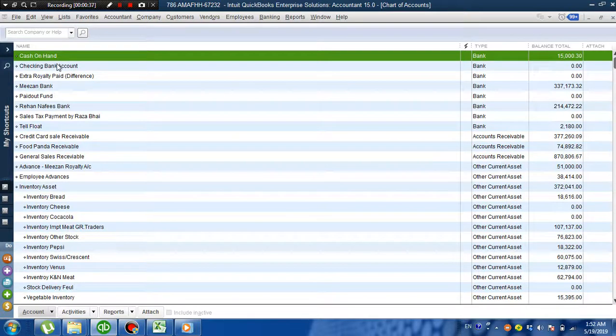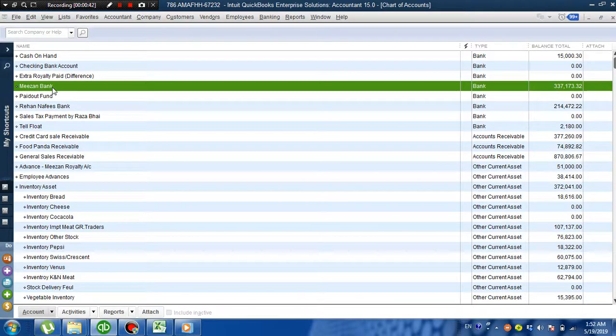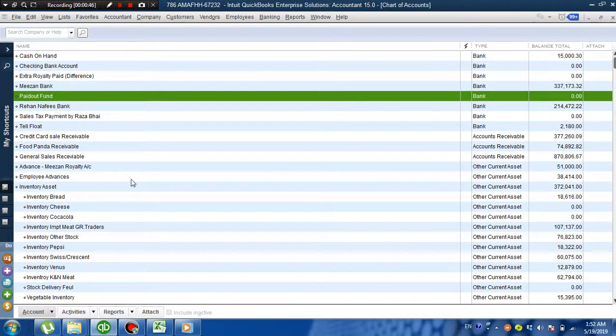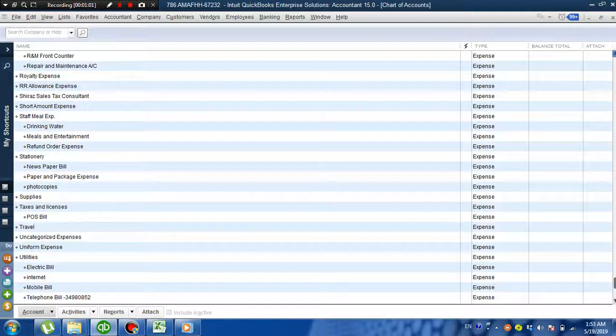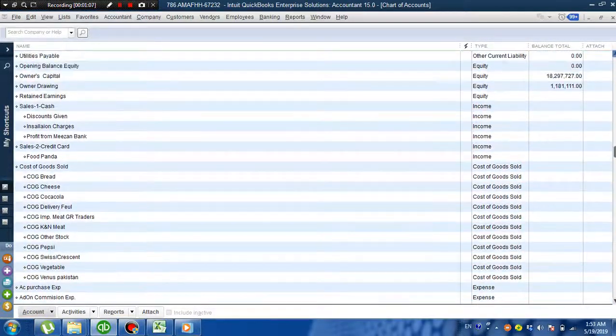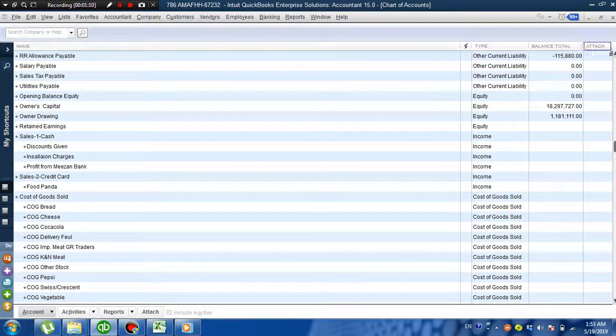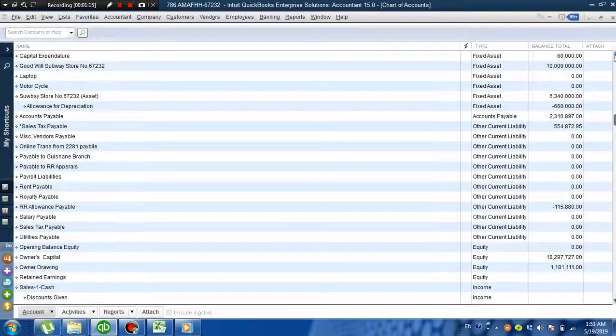And this cash on hand, checking account, Mizan Bank, other banking account. From this section you can see these are the bank accounts, these are the accounts receivable accounts, these are the other current assets accounts, and after current assets we have current liabilities accounts. Maybe we have some fixed assets accounts.